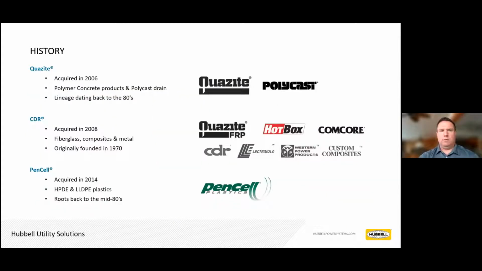I'd like to start with some history of how Hubbell's entry into the enclosures space started, and it really started back in 2006 with our acquisition of Quazite. You might recognize Quazite as the premier brand of underground enclosures, mostly made out of polymer concrete. You'll see the Quazite brand name along with another brand name, Polycast, and that's a drain product used in our water market space. You could consider that product type as something similar to underground trench systems that might be used in substations.